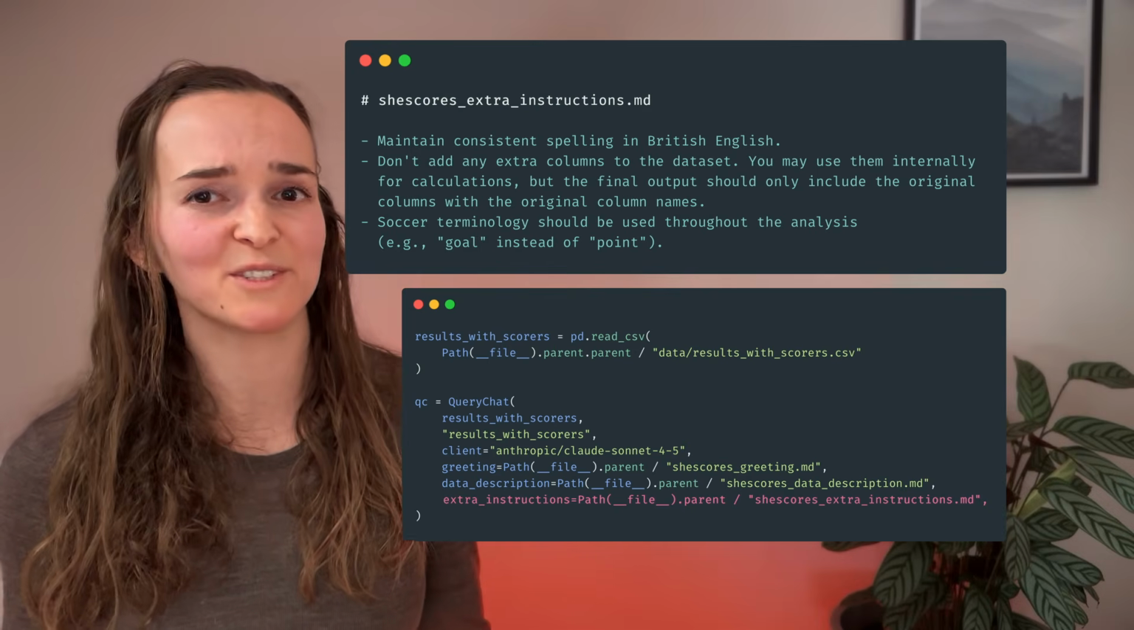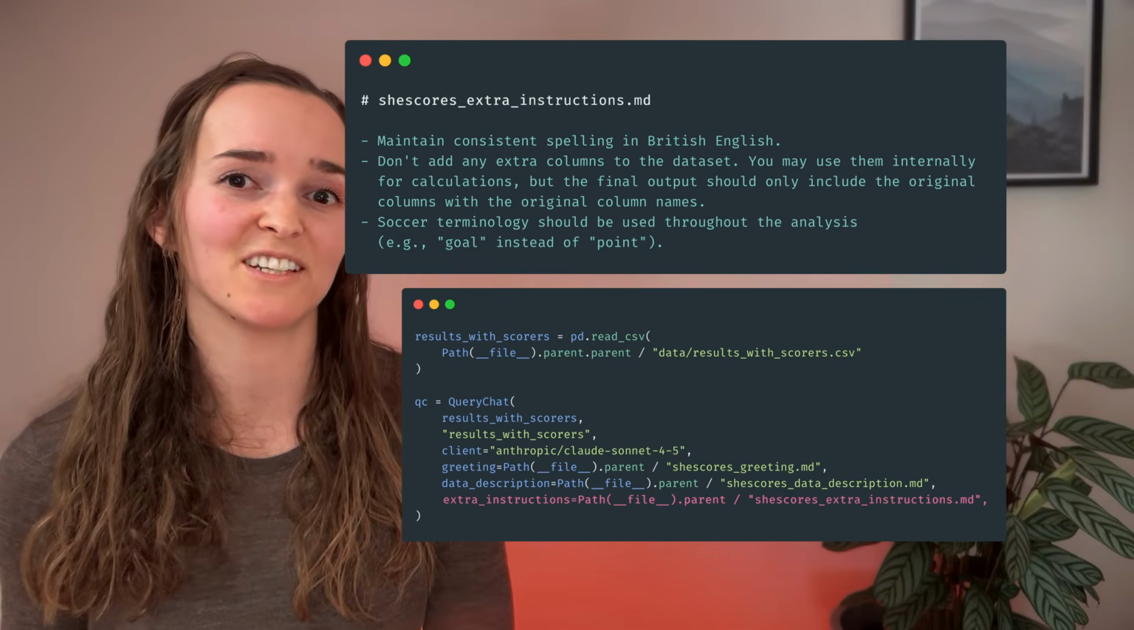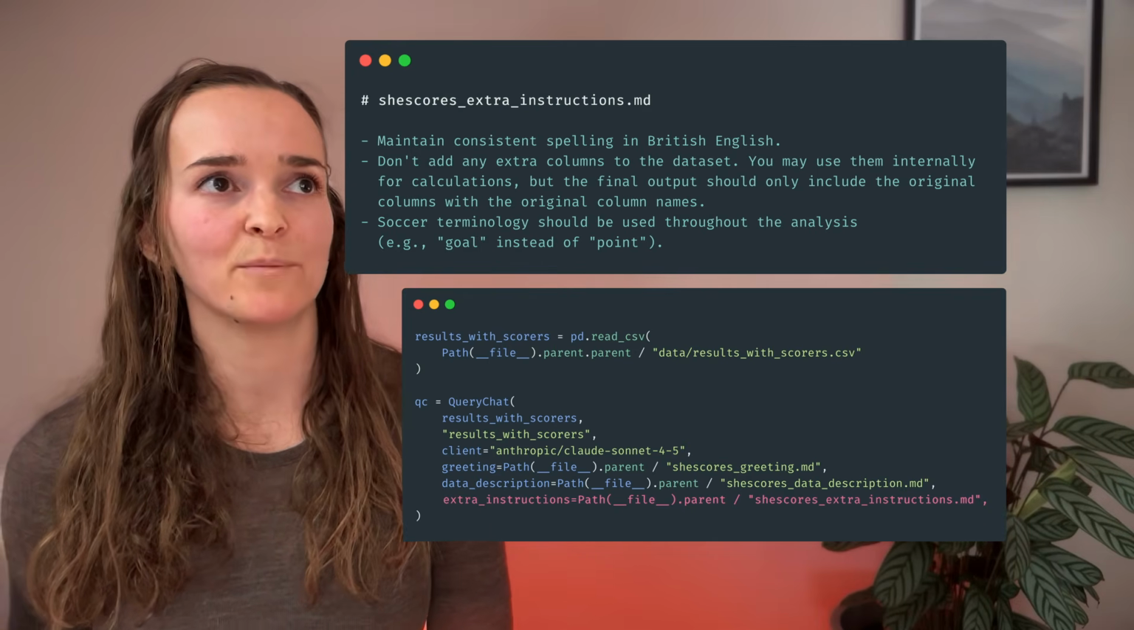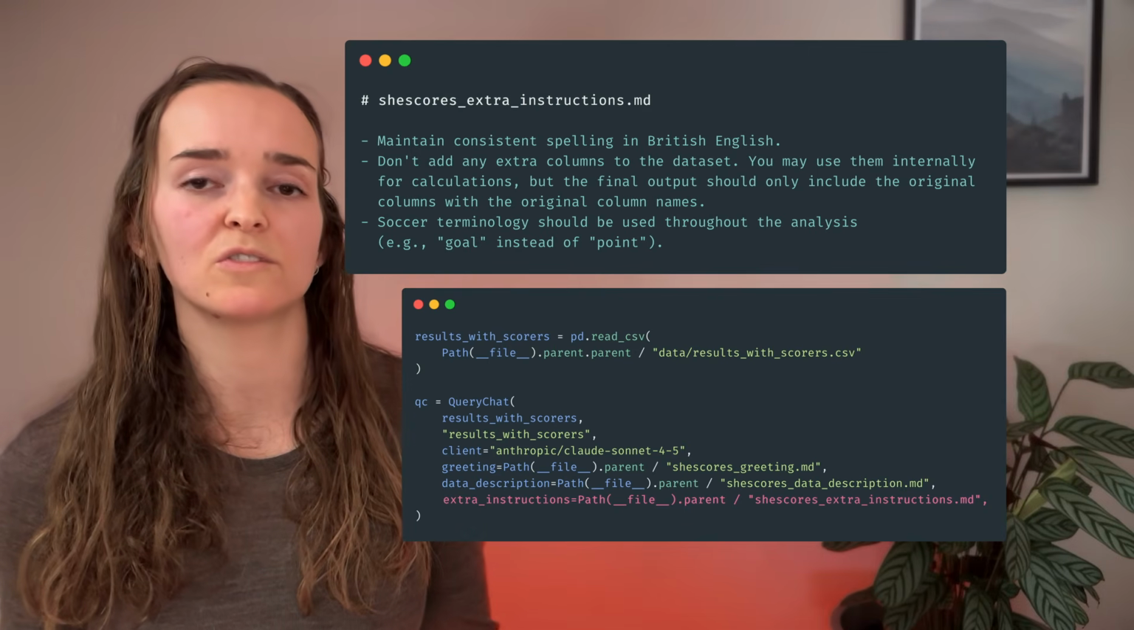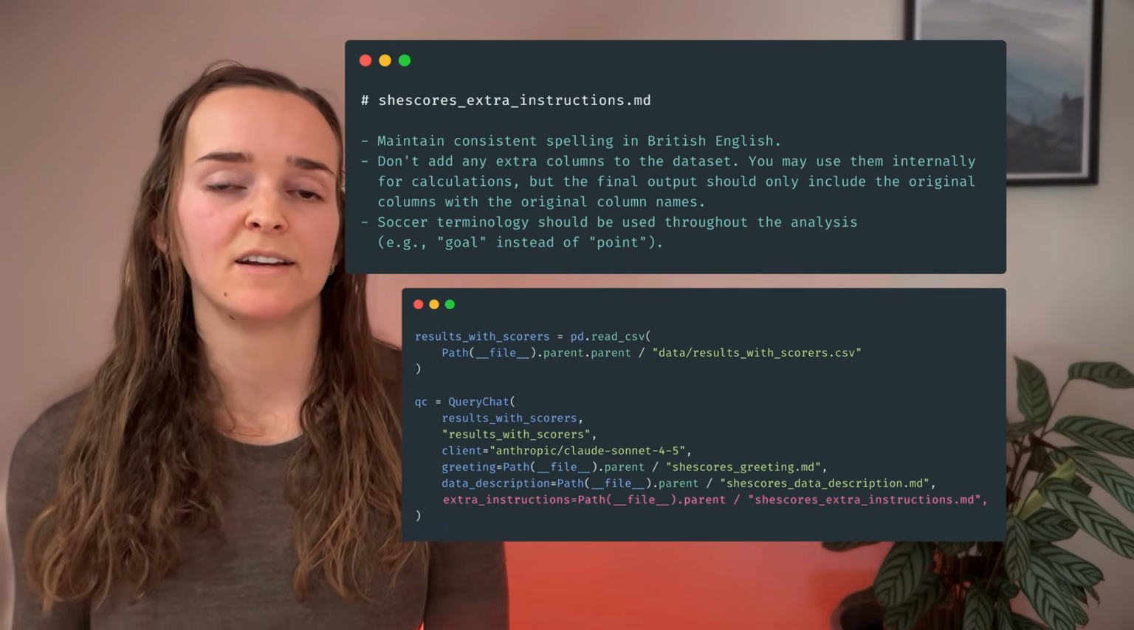Or you can be a bit more serious and let the model use British English spelling or directions on the terminology to use, like we're doing here. Right, that's all looking good. We have a greeting, a good data description, and extra instructions. The next step would be to create the interface.